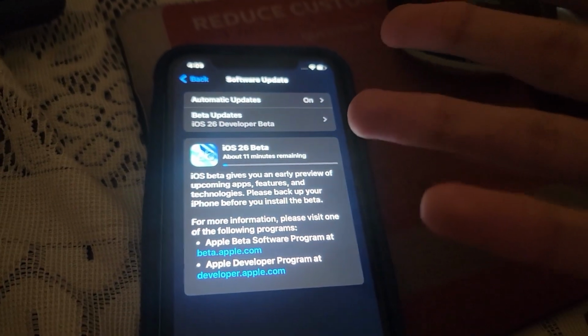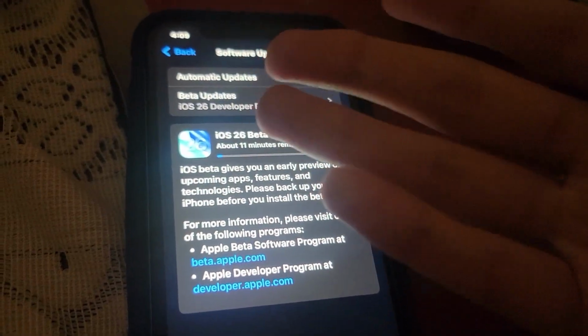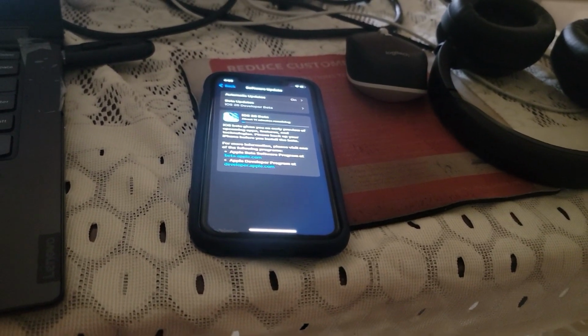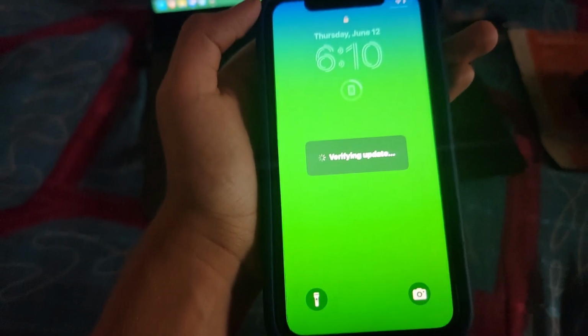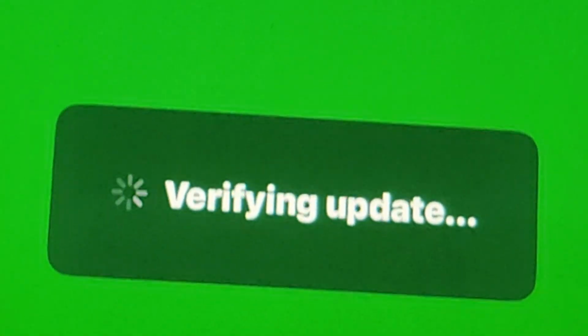Hey guys, this is a sneak peek, but we're getting the iOS 26 beta. So yeah, pretty good. Let's go. It's verifying the update. We're gonna get into iOS 26.